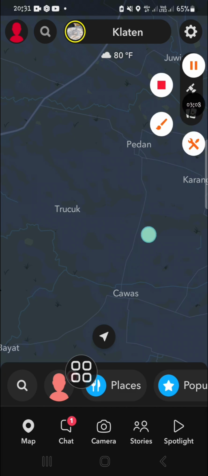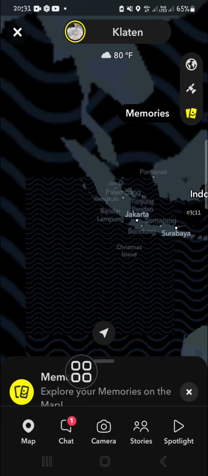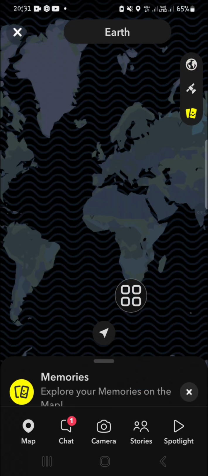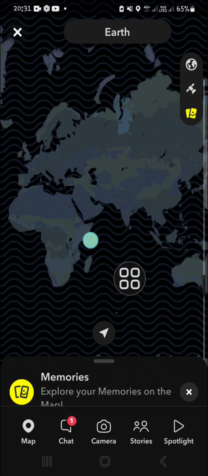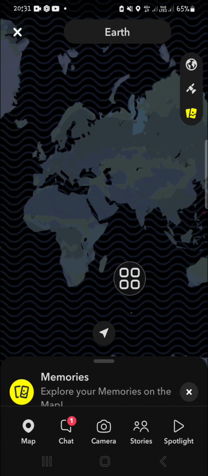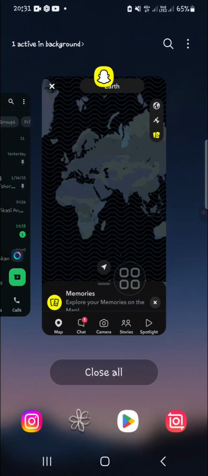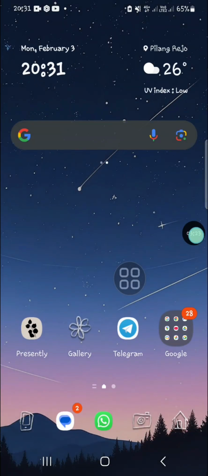And here, guys, you will be able to see your memories as well. You can explore your memories on the map right here, but I don't have any memories. Okay guys, and that's how basically we can use Snapchat on our phone.